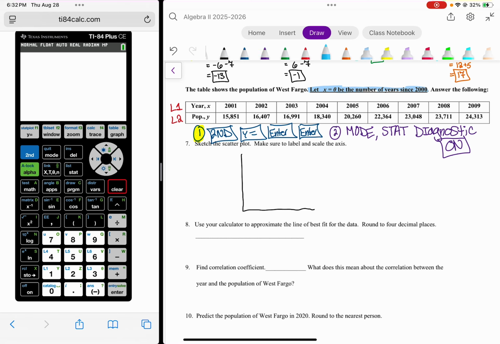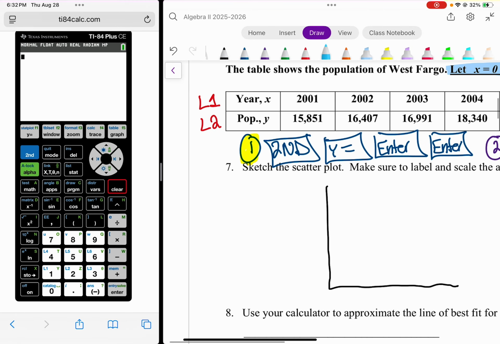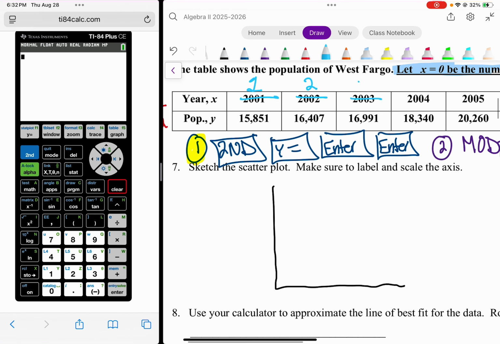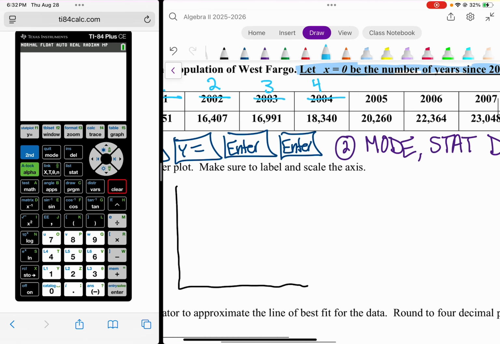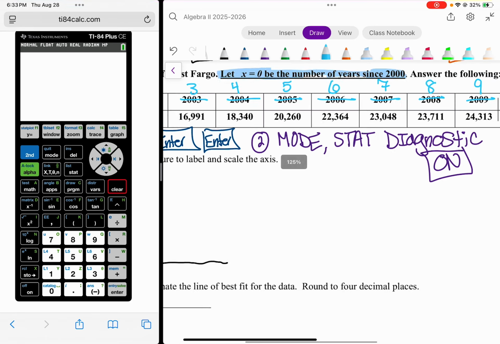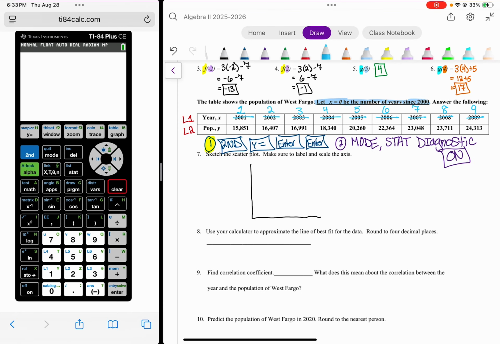So because x equals 0, that's the number of years since 2000, we need to change all of these years into the number of years since 2000. So 2001 is 1 year from 2000. So we're going to use the value 1 for that, 2 for this one, 3, 4, 5, 6, 7, 8, and then 9. So we are no longer going to be using the year 2001, 2002, 2003. We're just going to use 1, 2, 3, and 4 through 9. Okay, then the population, that's going to be our list 2.